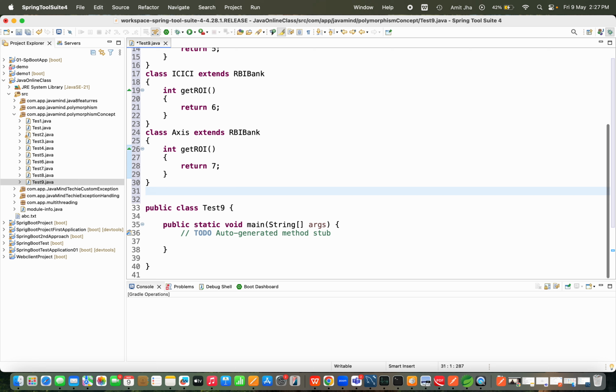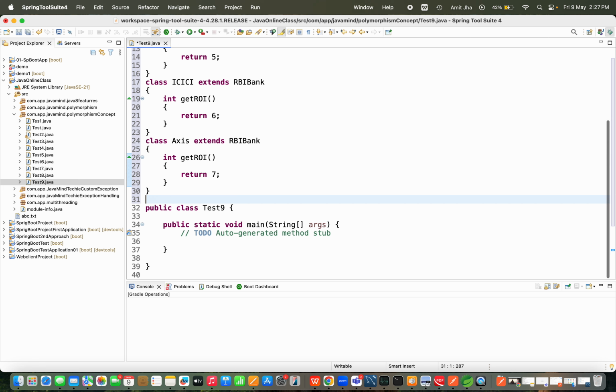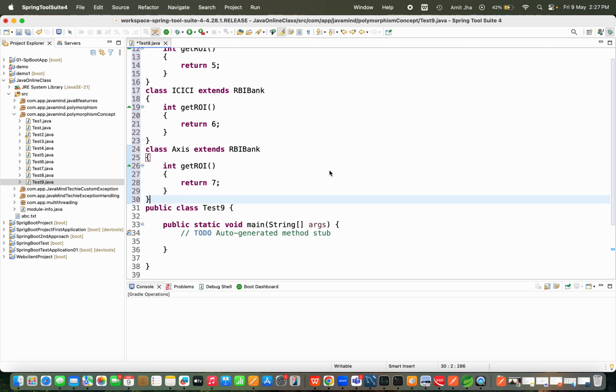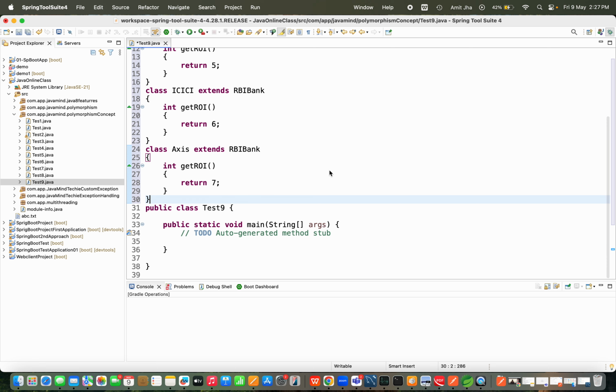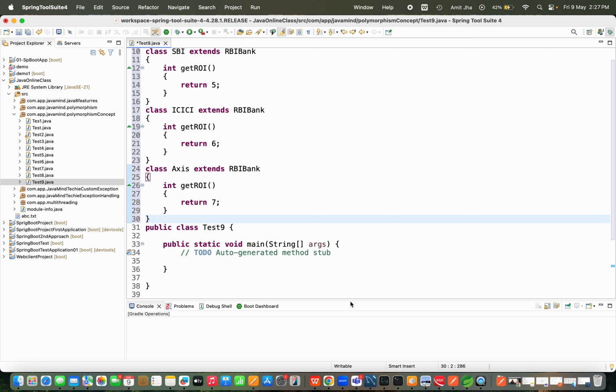Now guys, I will see how it's working. I have already provided all the implementation of our child classes. We have SBI Bank, ICICI Bank, and Axis Bank. Now I am coming to our main class. I need to remove this thing. Please be concentrated.